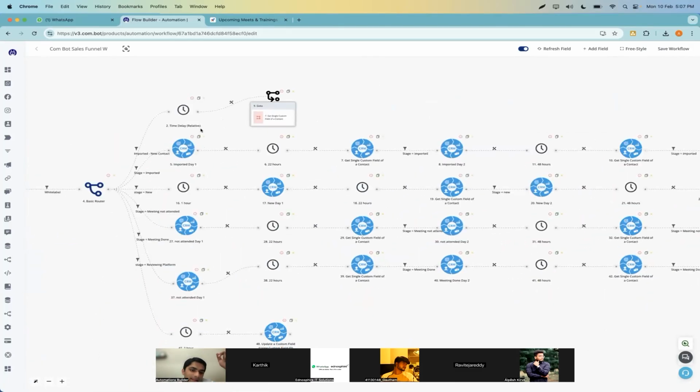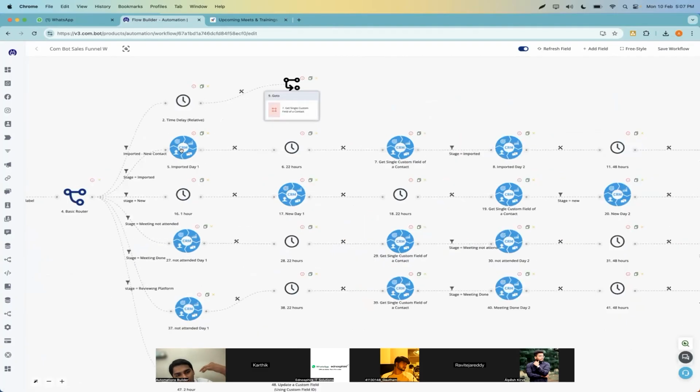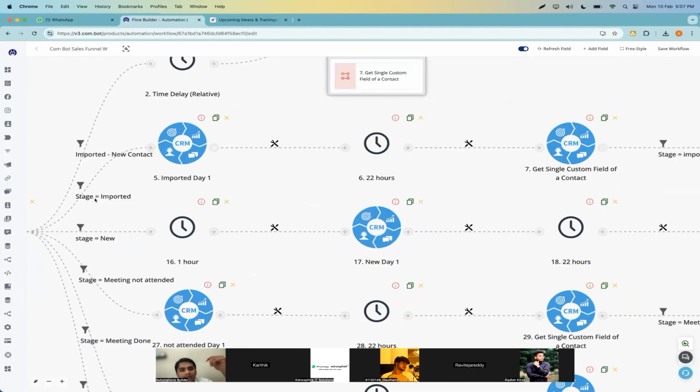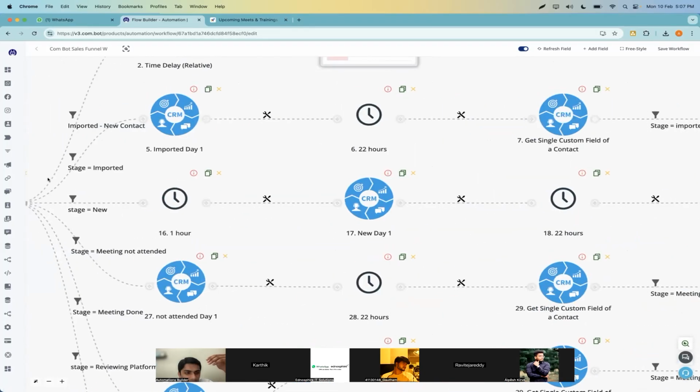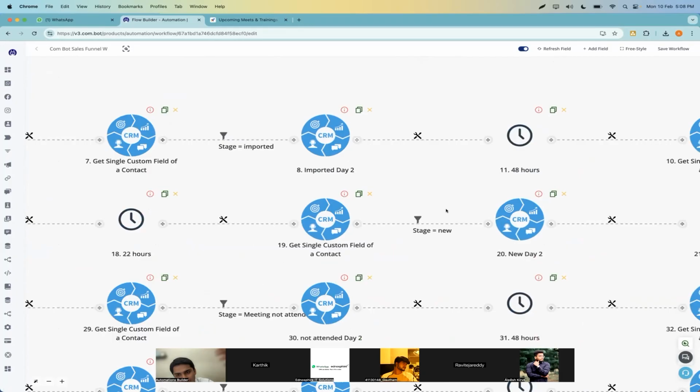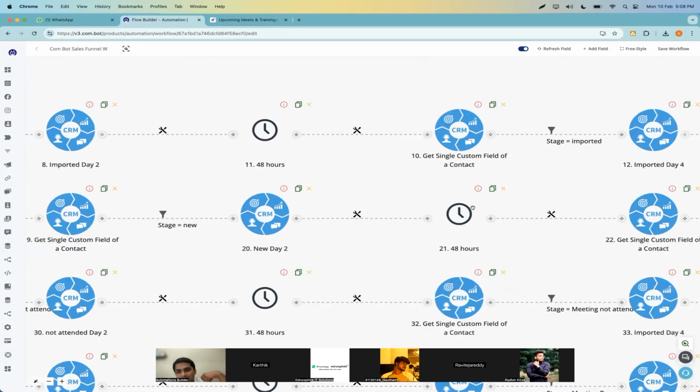Now in the imported message, what we are doing is pushing the user to check out our chatbot. As soon as they check out the chatbot, their stage gets changed to new. Then they will not get the earlier messages because their stage has changed. If the stage is new, first we wait for 1 hour, because it gets changed to new as soon as the bot triggers. Then they get a message after 22 hours, the system checks again and sends another message, and after 2 days, another message.